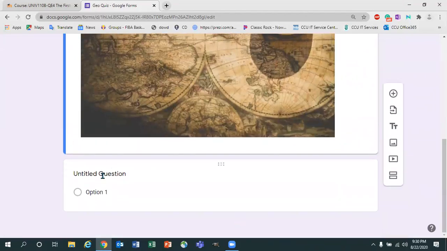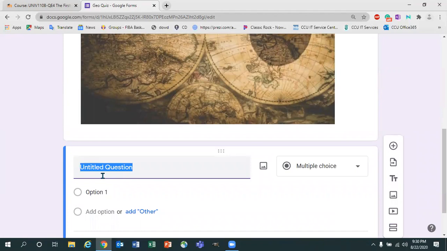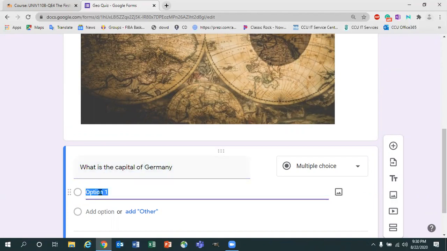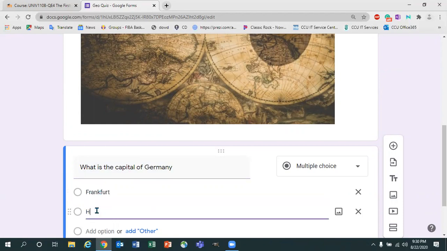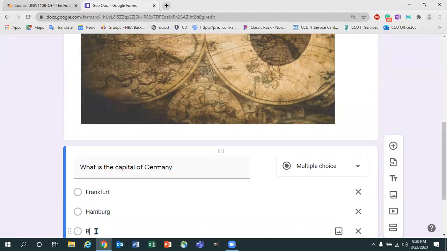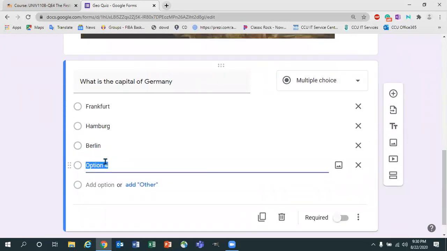So question 1 is already here. I don't have to add it, and I'm just going to ask, what is the capital of Germany? And now I have to put some options, so I'm going to put Frankfurt, Hamburg, Berlin, and Bonn.